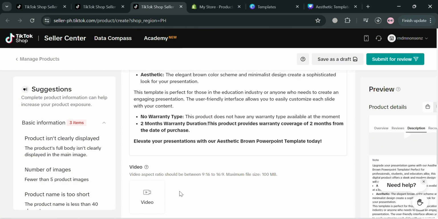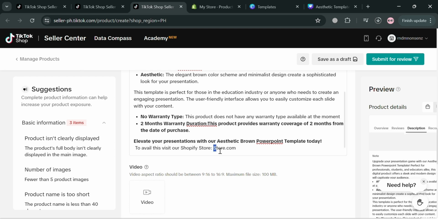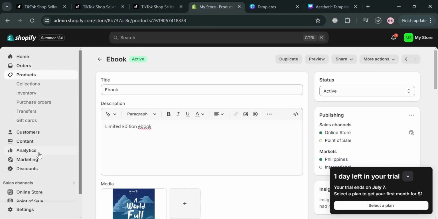And from here under this description, you could also enter additional context for your customer on why they should try to purchase on TikTok shop. For instance, I'm going to enter here, to avail this, visit our Shopify store. Then you could also input the name of your store or even the link of your Shopify store, so that when a customer tries to purchase these digital products, they will be aware that they should visit our Shopify store in order to purchase that kind of digital products.